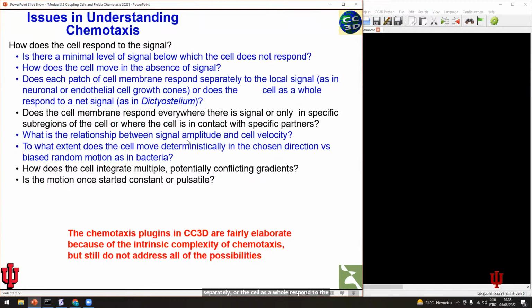If there is a relationship between the gradient steepness and the cell velocity. Also, if the cell moves deterministically in a chosen direction, or does it choose a biased motion and start mapping the field around like a bacteria?